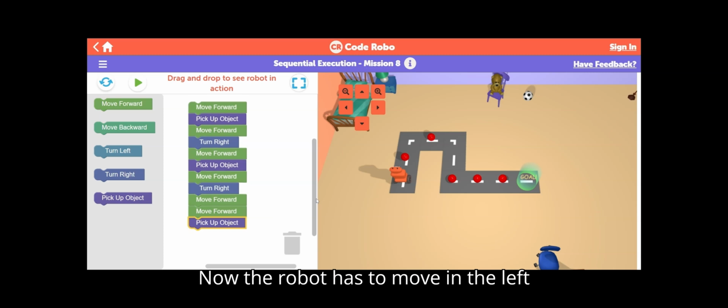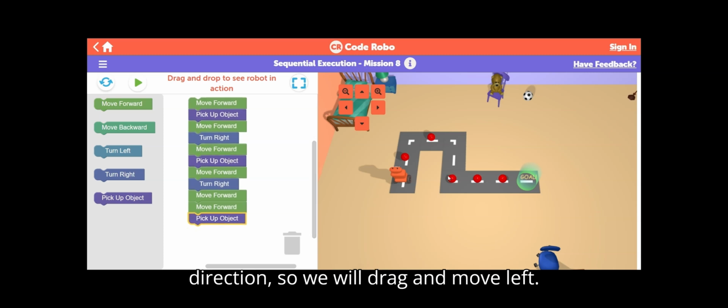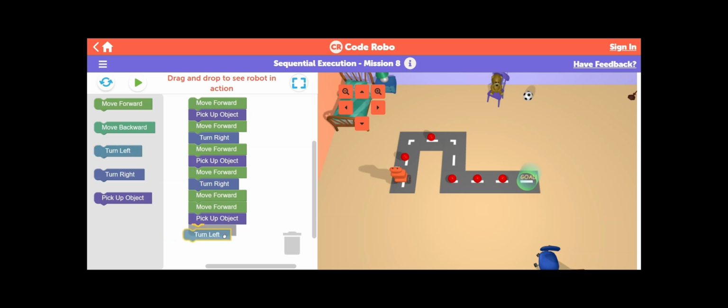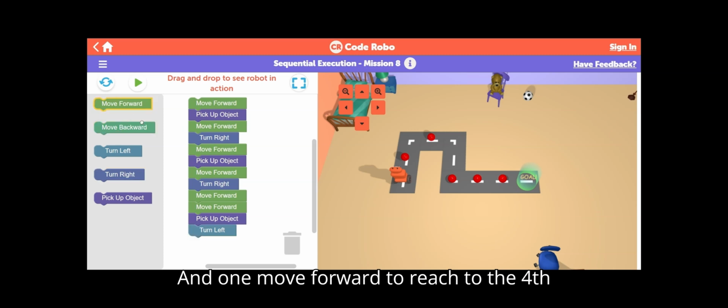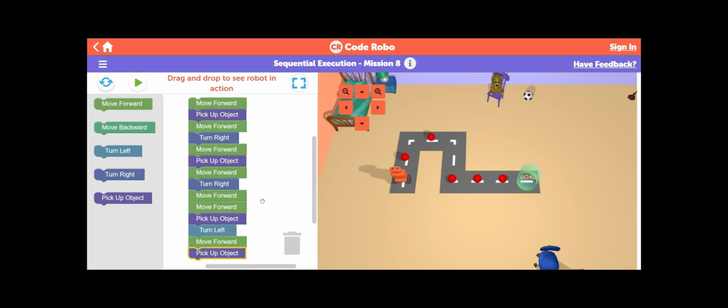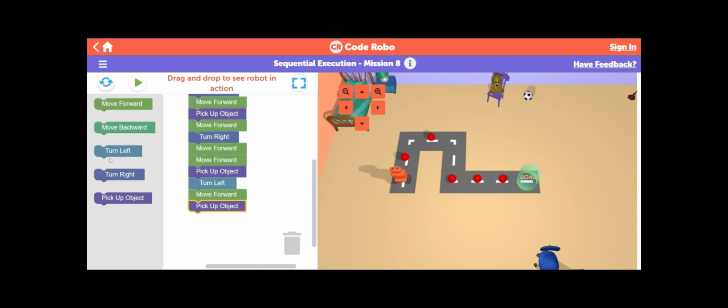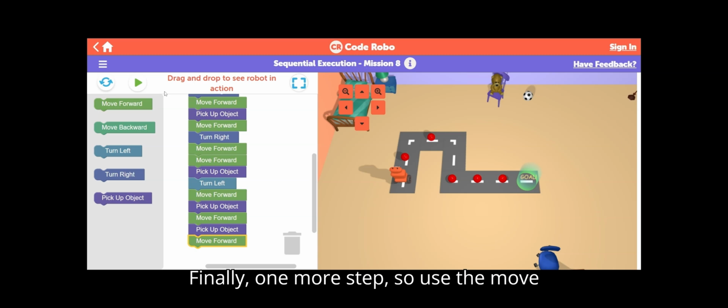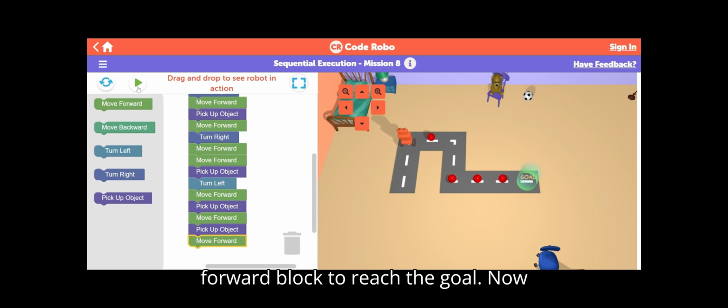Now, the robot has to move in the left direction, so we will drag and move left. And one move forward to reach the fourth ball. Pick up the object, then move forward and pick up the last ball. Finally, one more step, so use the move forward block to reach the goal. Now, let's run the code.